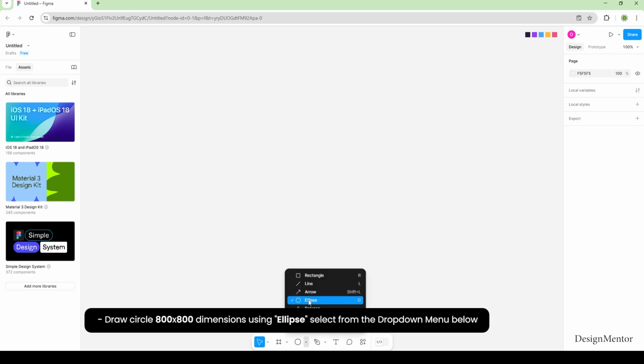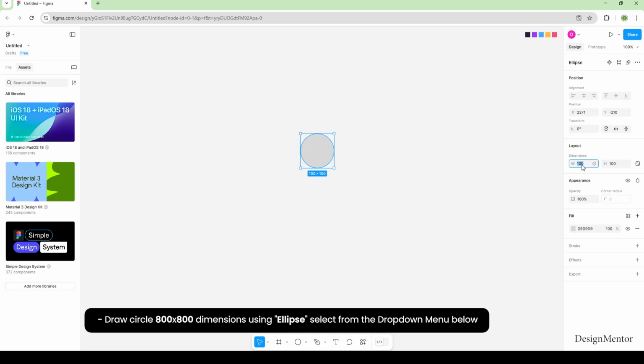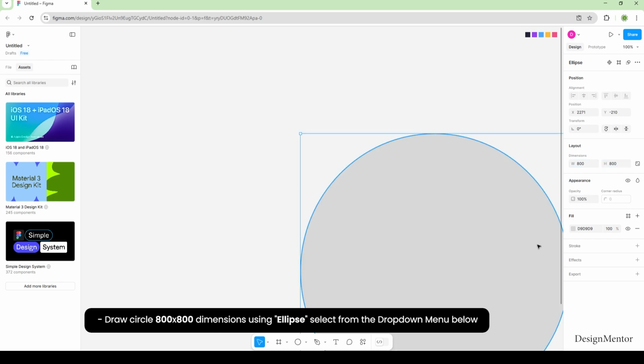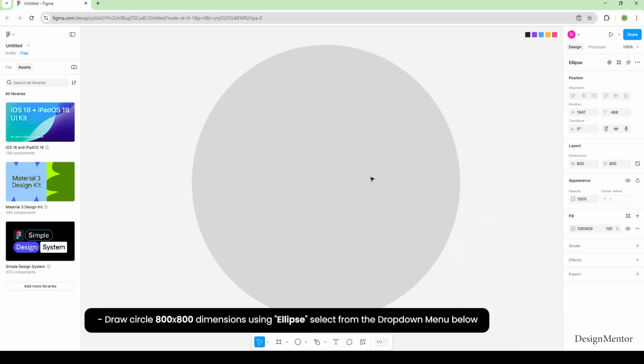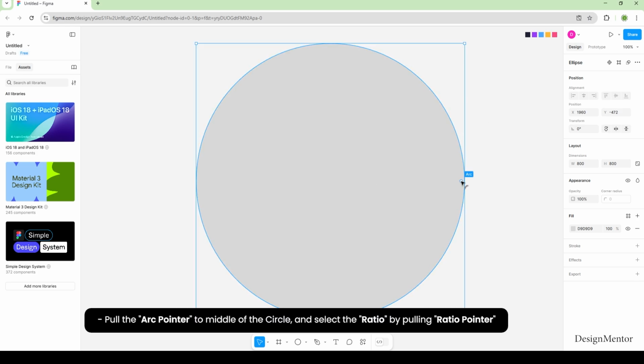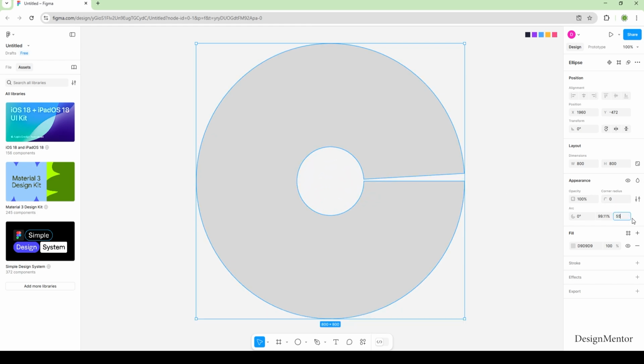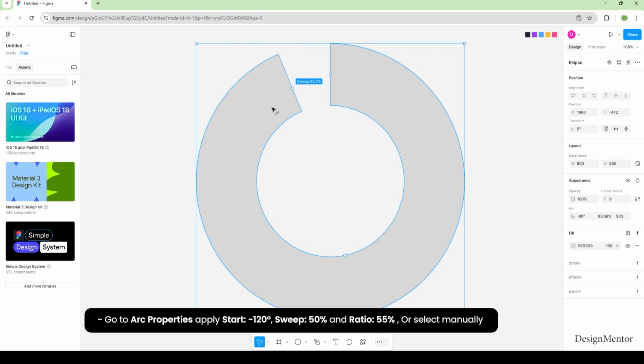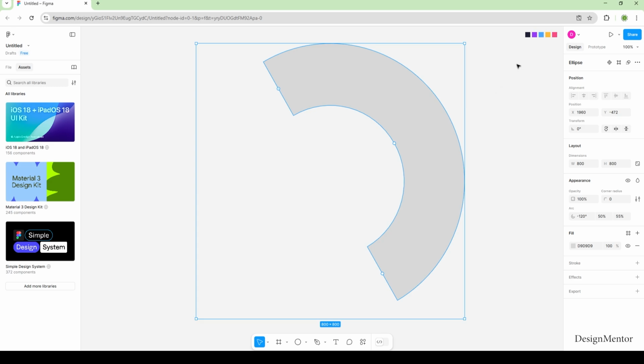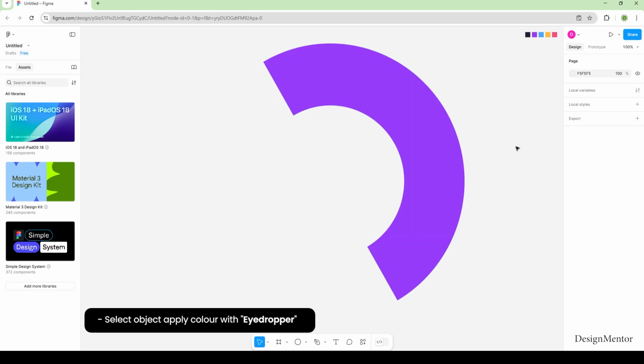Draw a circle, 800 by 800 dimensions, using the ellipse tool. Select from the drop-down menu below. Pull the arc pointer to the middle of the circle, and select the ratio by pulling the ratio pointer. Go to Arc Properties and apply: Start, -120 degrees, sweep, 50% and ratio, 55%, or select manually. Select the object and apply color with the eyedropper.